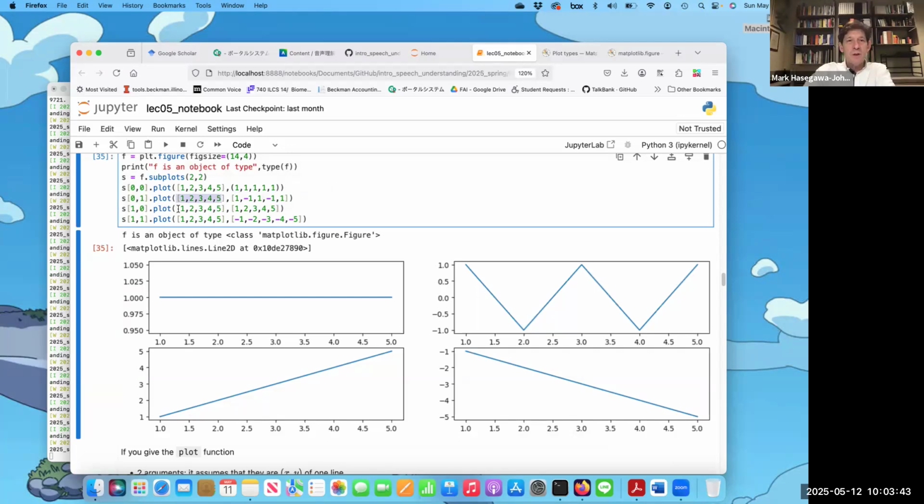In this bottom left plot, notice that as a function of 1, 2, 3, 4, 5, I've plotted 1, 2, 3, 4, 5. So here on the x-axis, I have 1, 2, 3, 4, 5. On the y-axis, I have 1, 2, 3, 4, 5. And then in the bottom right plot, as a function of 1, 2, 3, 4, 5, I've plotted minus 1, minus 2, minus 3, minus 4, and minus 5.